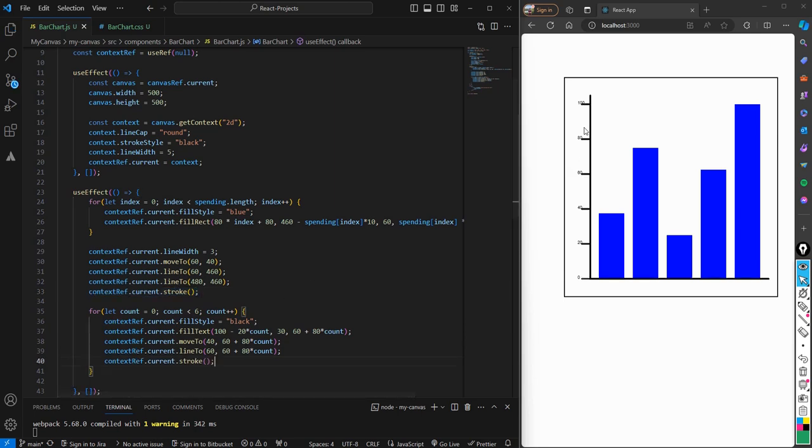Save this, and we can see the markings available. Let's reduce the size. For that, we are going to increase the x-axis value of move to. Save this. And yeah, this is much better. As you can see, our data is properly visible on the y-axis with proper markings.